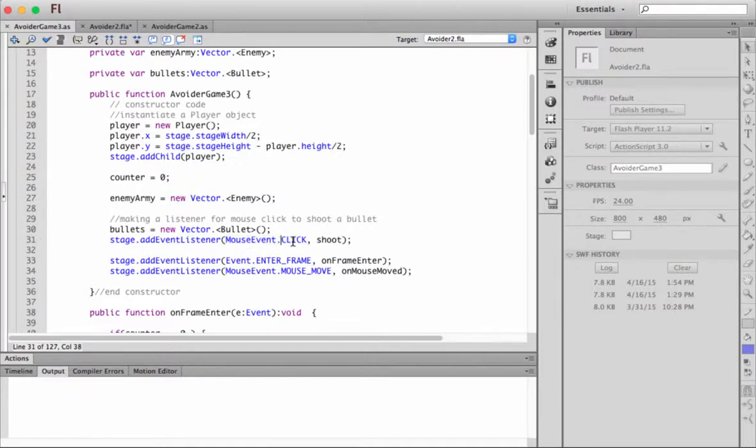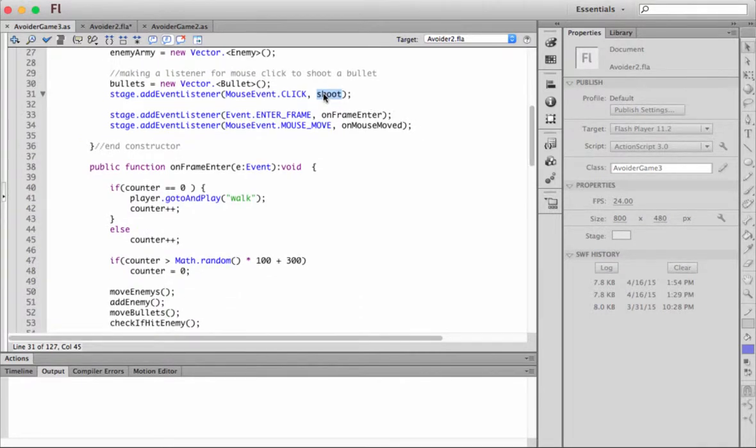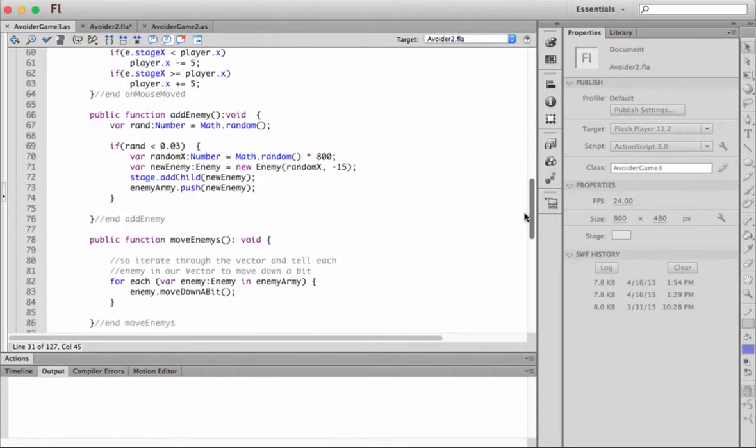And then the dot operator, and then so we know this CLICK variable is part of the MouseEvent class. We know it's a variable because there are no parentheses here. And it's all in caps. And that signals to us that it's a constant variable. And then we have our second argument, which is the function that is called when this event is fired. And our function we are going to call shoot, because we're shooting a bullet. You can name it whatever you want. Remember, your function name can be whatever you'd like it to be. But you should name it something that describes what it's doing, so then your code is more readable.